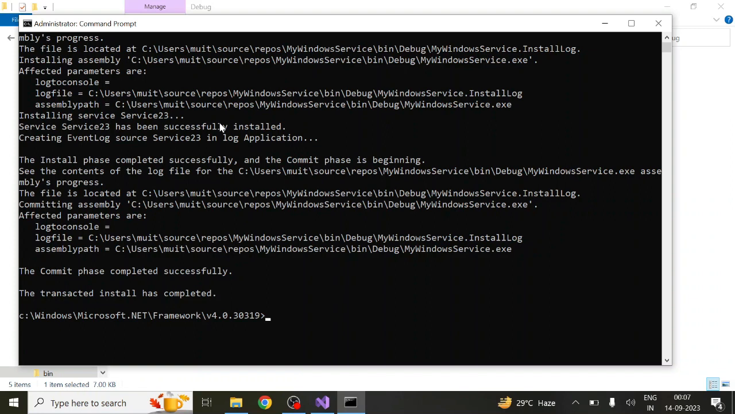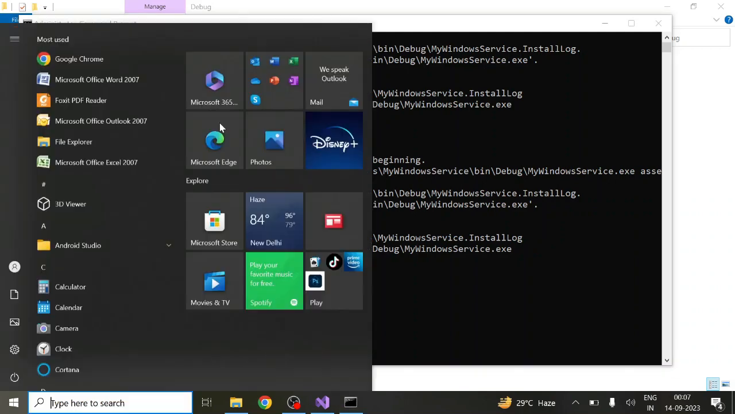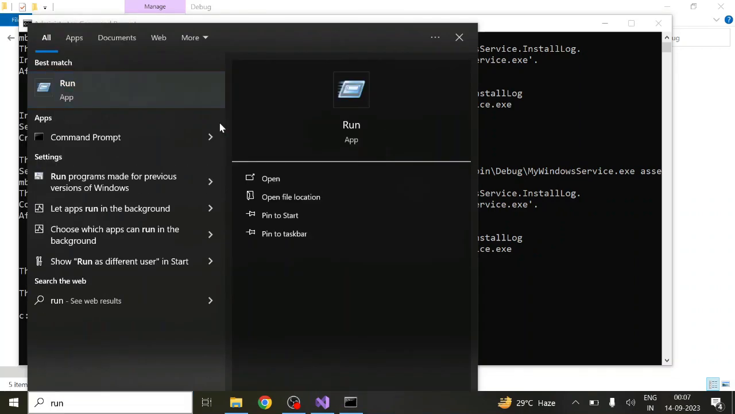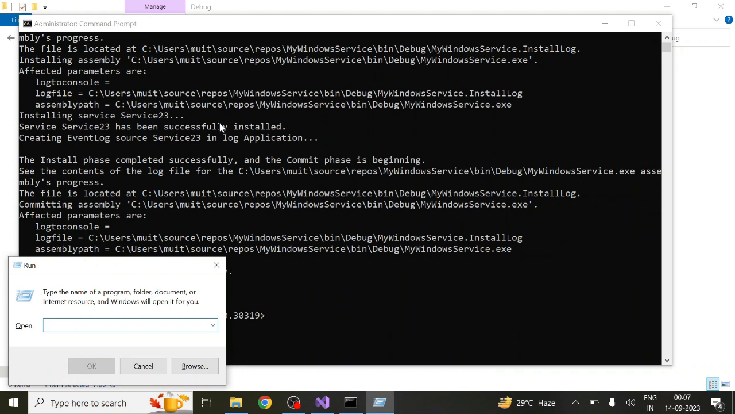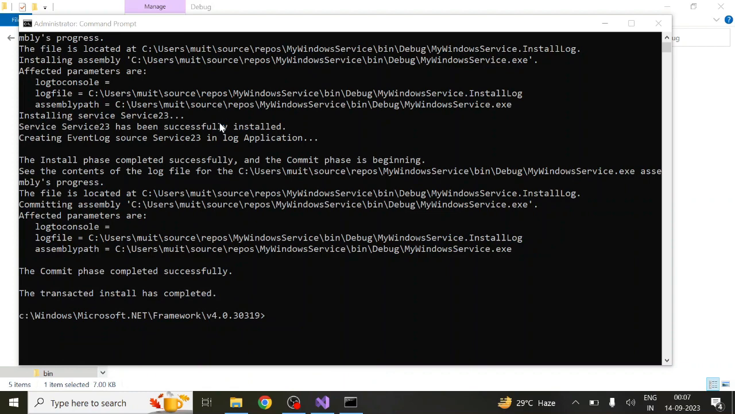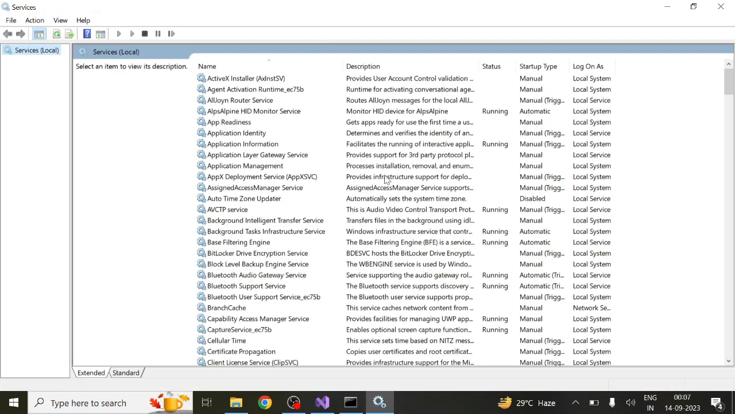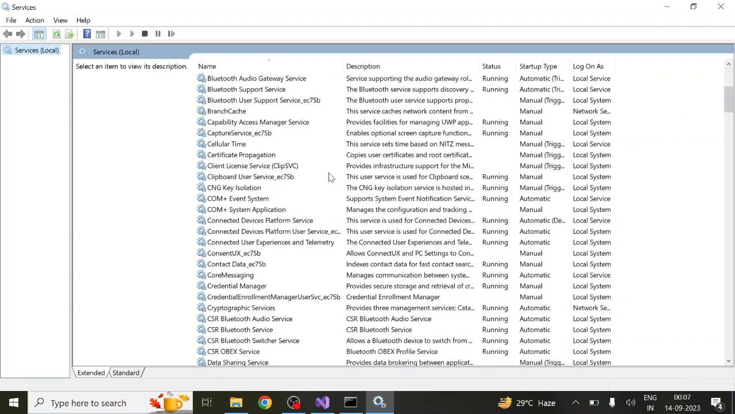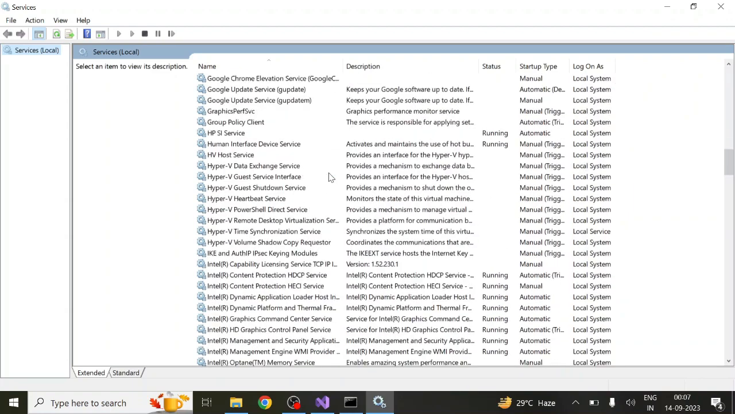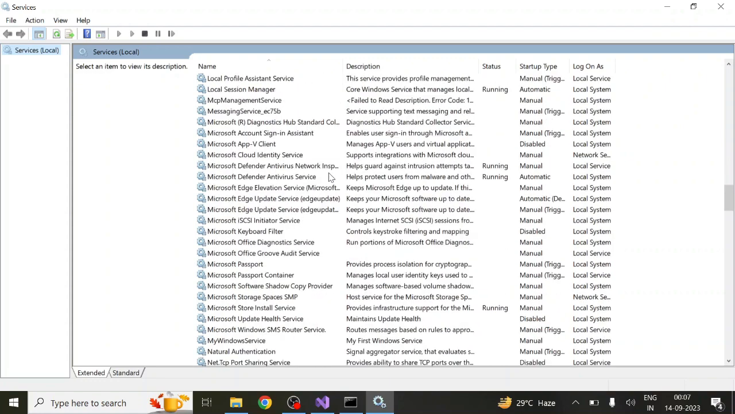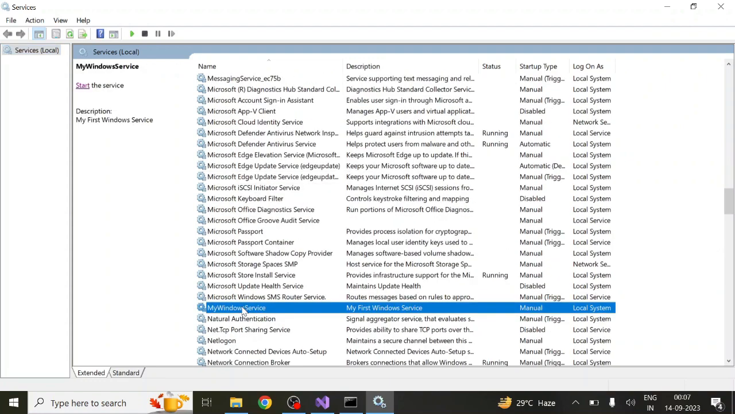Now in order to check the service list, we will open the run, and inside run we will type services.msc. Here we have to look for our service. So our service name was my first service. Let us see if it is present here. Yeah, my Windows service is present here with the description my first Windows service. This shows that our Windows service has been successfully installed.